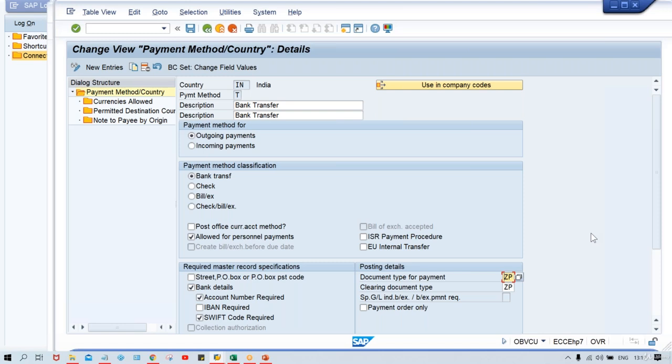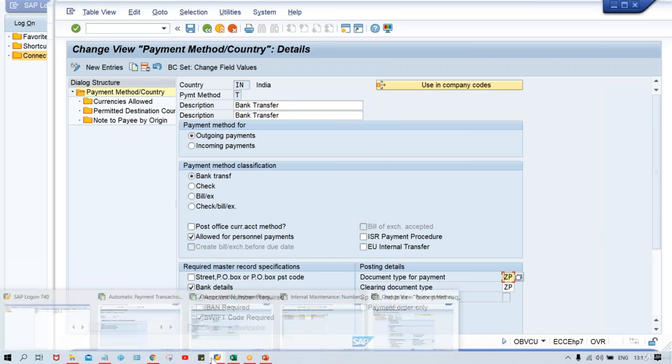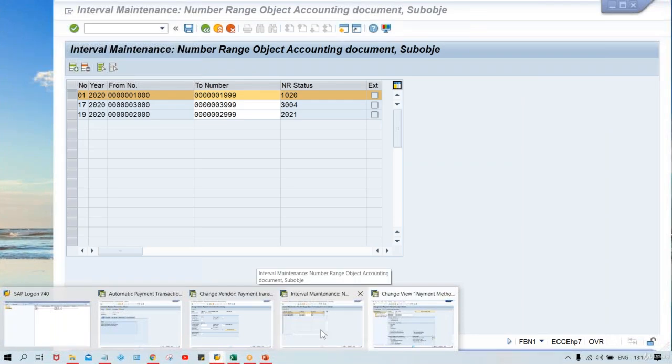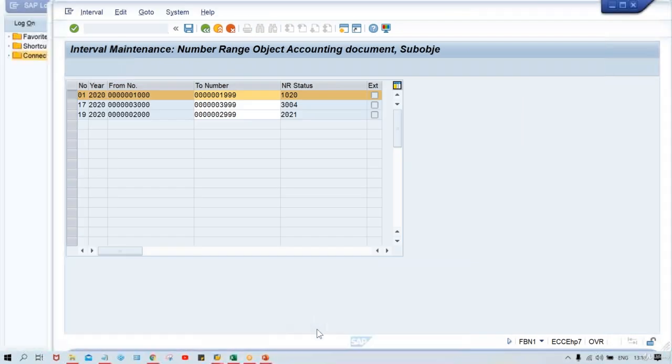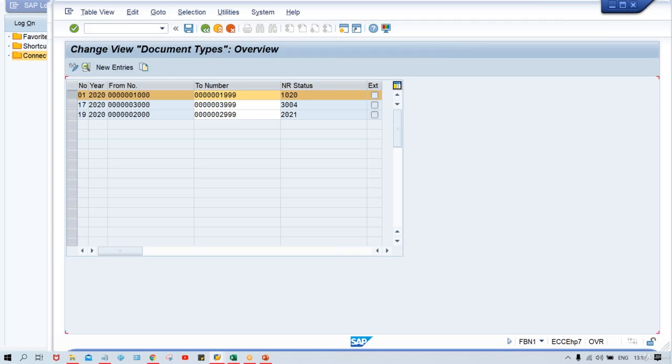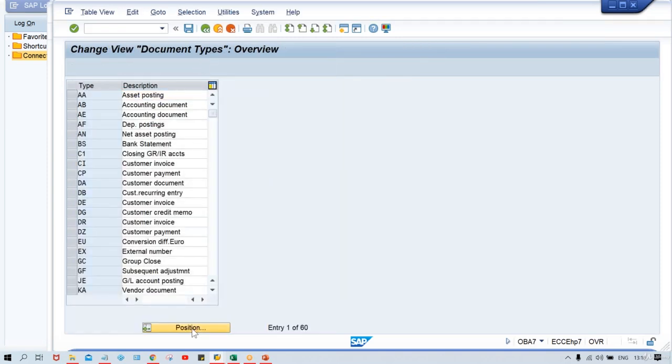Now we have to do one thing. Against ZP document type, we are going to assign the number range 01. Okay, number range 01. So where is the number range 01? You can get it from FBN1 transaction code and OBA7. So how to define the document type, guys? OBA7 is the transaction code by which you have to define the document type. You just go here and click on position and SA document type.